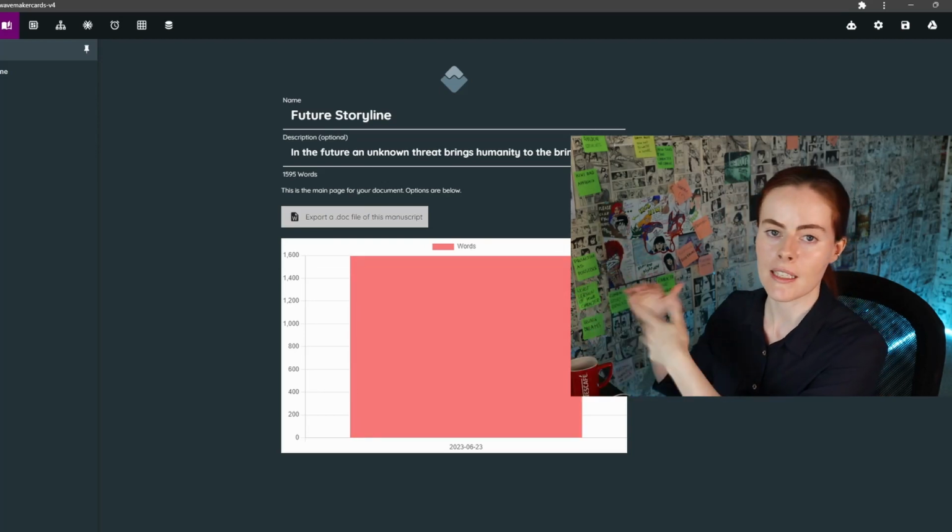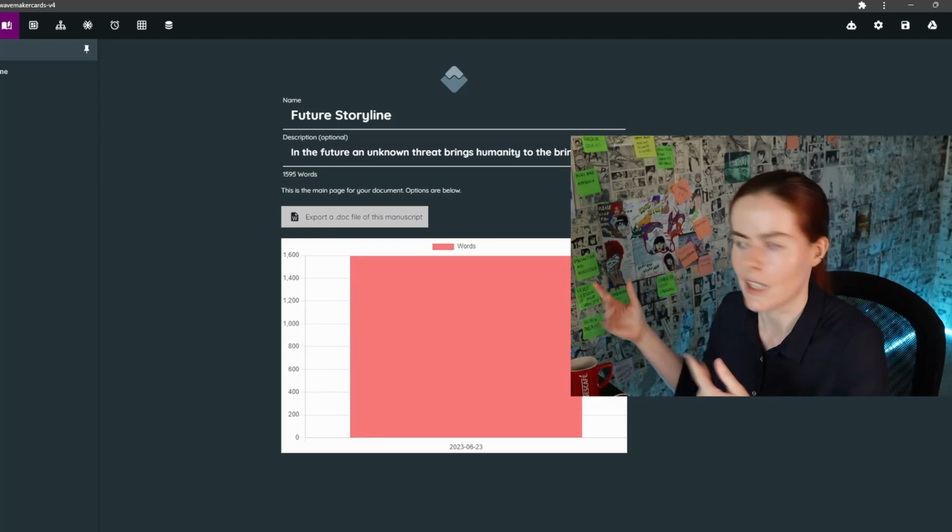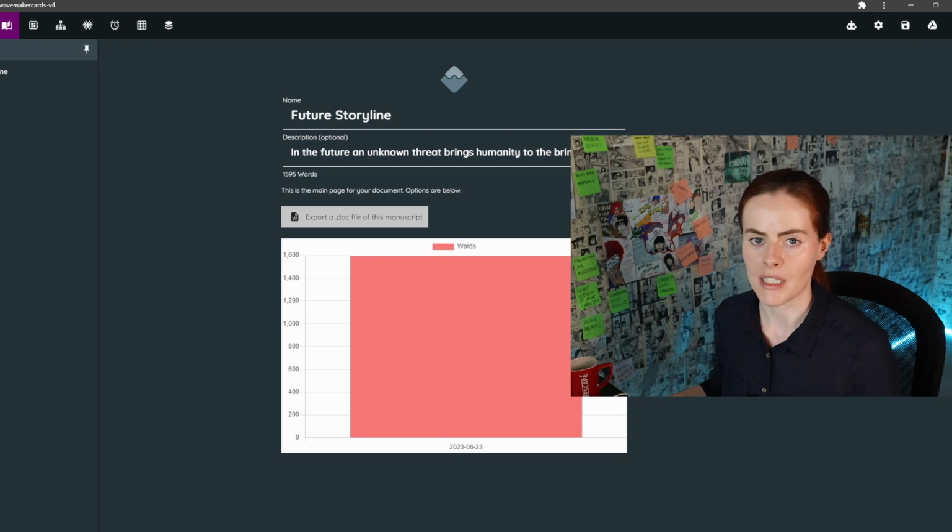And then when we go back to the overview page of the book, here you can now see that I basically filled in words I wrote today, and now it starts tracking how many words those were.